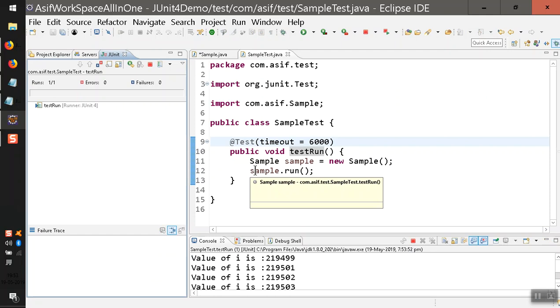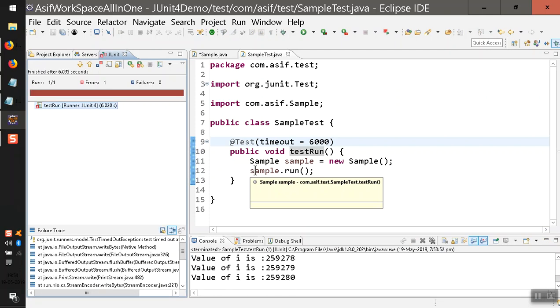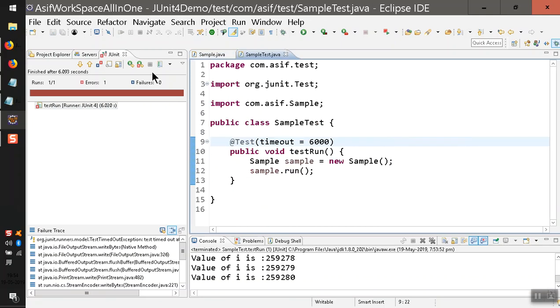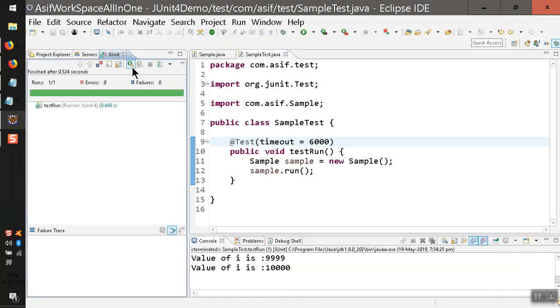Okay. So what I will do is, I will remove one 0. So I want this to be executed for 10,000 times. So come here, rerun it. So it got executed in 0.4 seconds, which is very less.